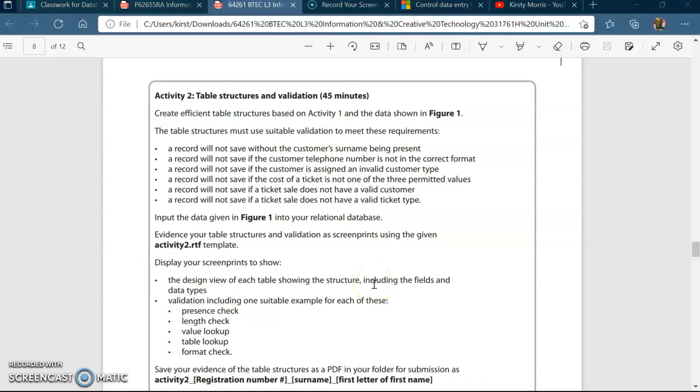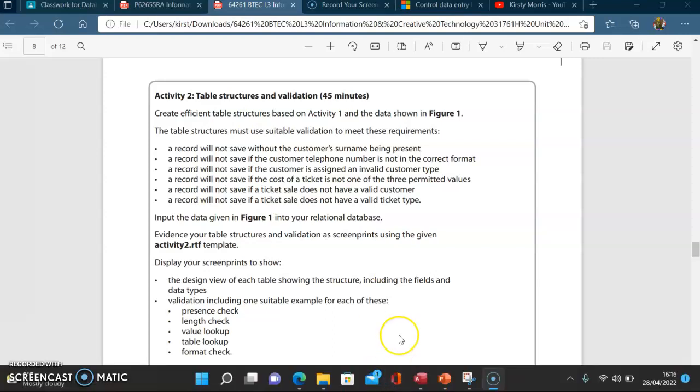Apologies, the cost of a ticket, I'm just having read through this properly, is actually we're going to put a value lookup inside of there. Okay, so we'll go through these one by one. Back to Access. First one, customer surname must be present.